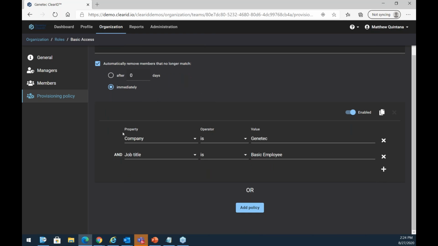So if I scroll down a bit, you can see currently we only have 2 fields, but these can be as complicated or as simple as the customer needs. Currently, I have it set to where the company is Genetech. So if an identity is added into our system and their company is Genetech, and it moves on to the next check, so their job title is basic employee, then they are automatically added to this role. That's what the provisioning policies do.